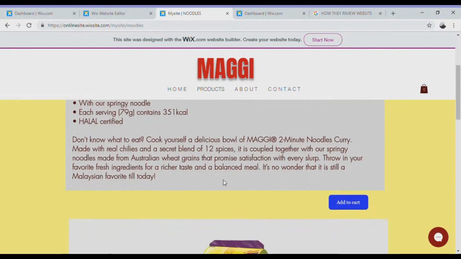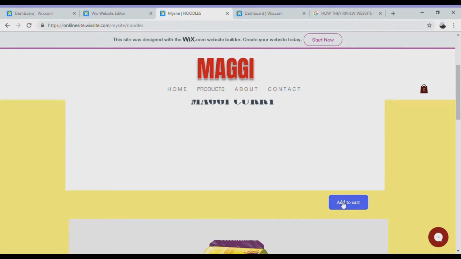In addition, when the user wants to buy this product, they will go to the add to cart button to add the product at the trolley of this account.